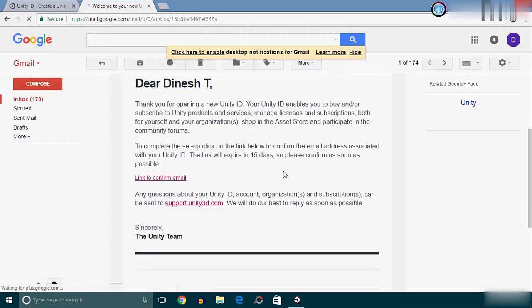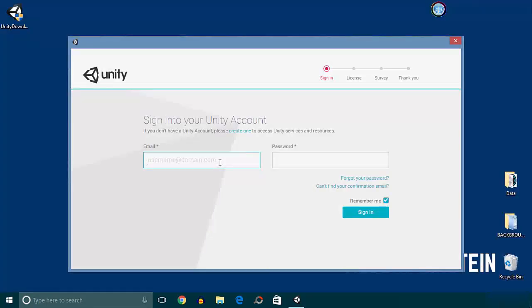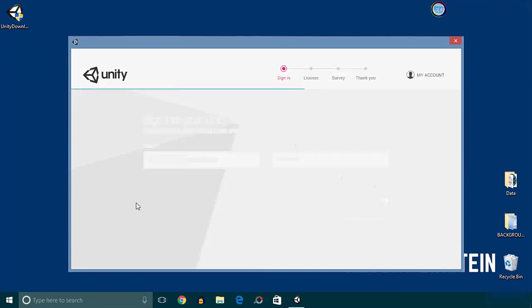Now after filling the form, next you will get a confirmation email on your email ID, and then you have to click on this confirmation link to confirm your account. Once your account is confirmed, next inside the sign in window, you have to enter the email ID and password which you have used for your Unity account. After this, I'll click on sign in.